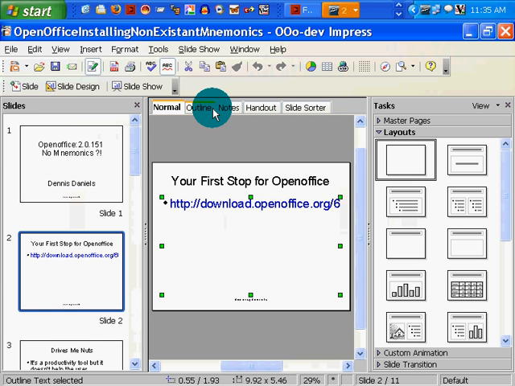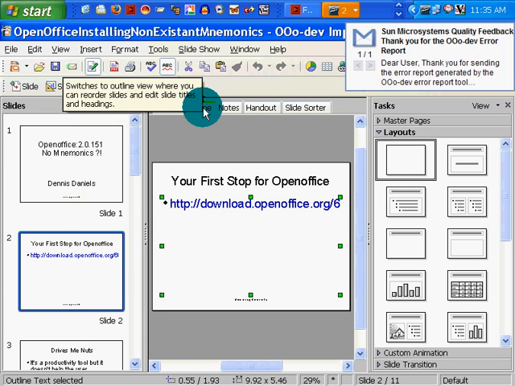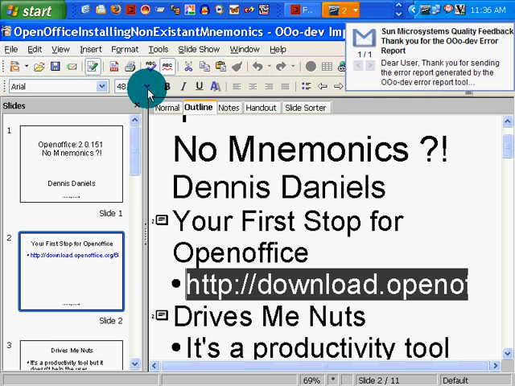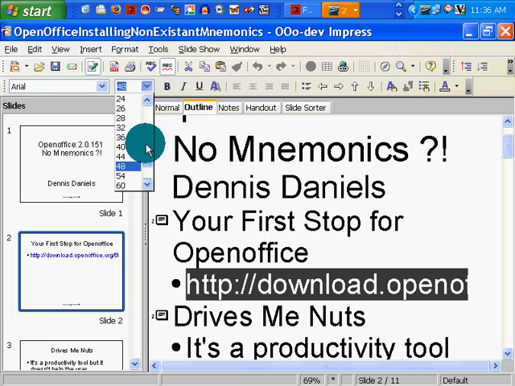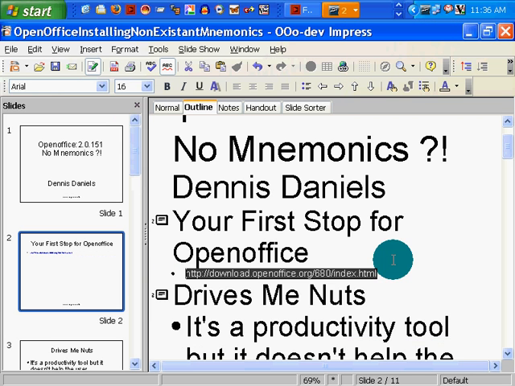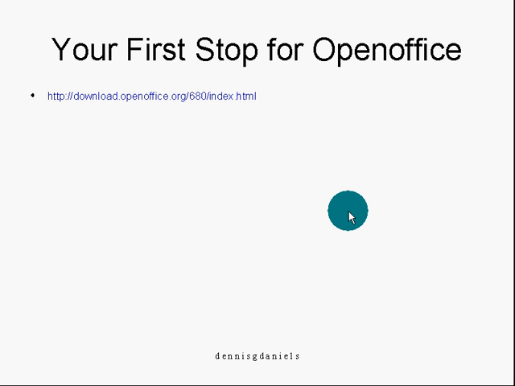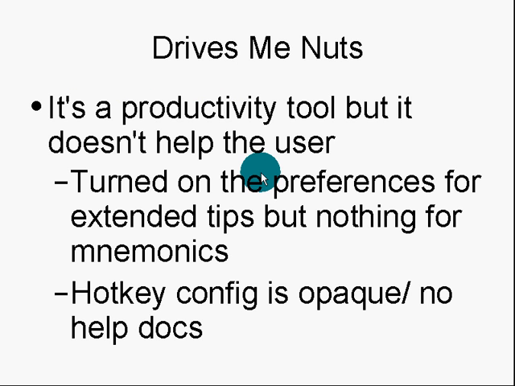Problem 1. If I go to outline, if I change it here, I can change the font here. Save it. Control S, F5. Now it's a regular font size. All right, so you can go there and check it out. It drives me nuts. It's a productivity tool, but it doesn't help the user.